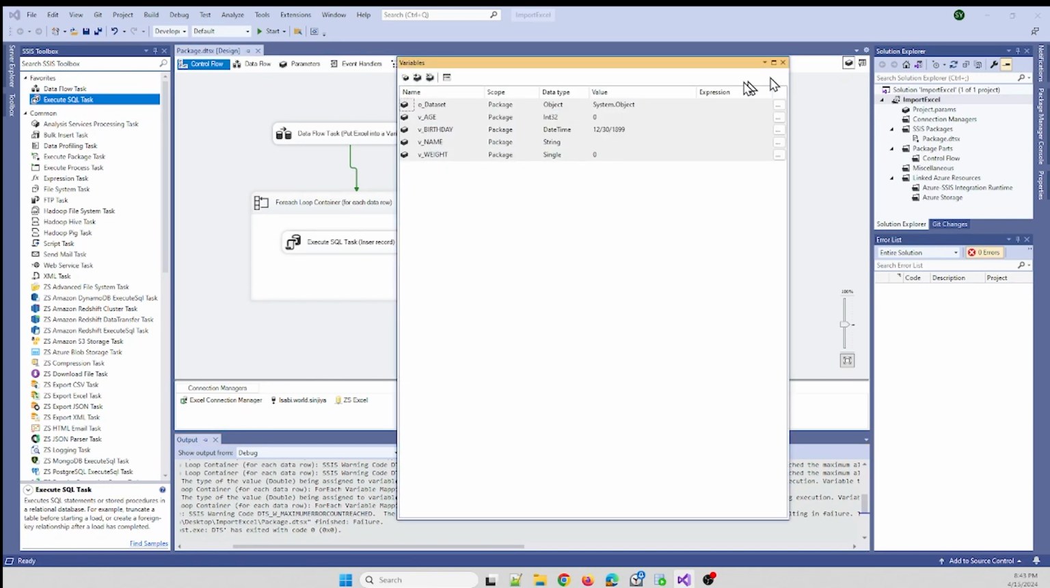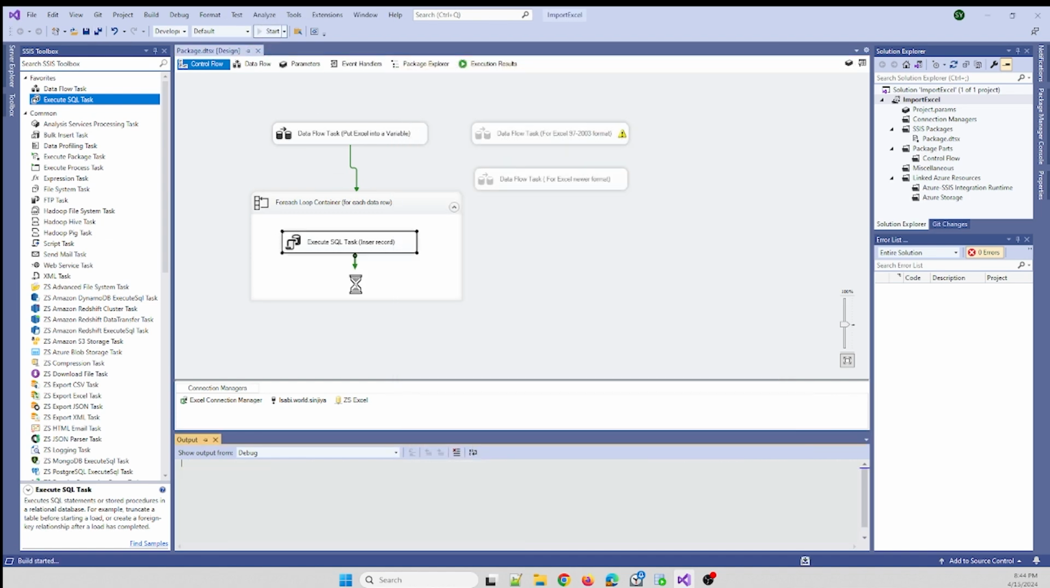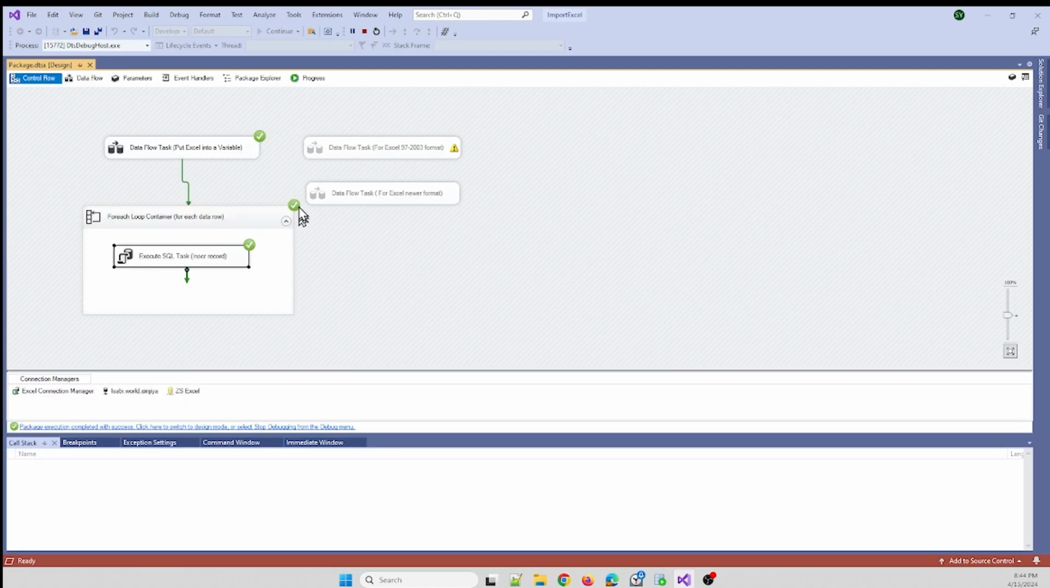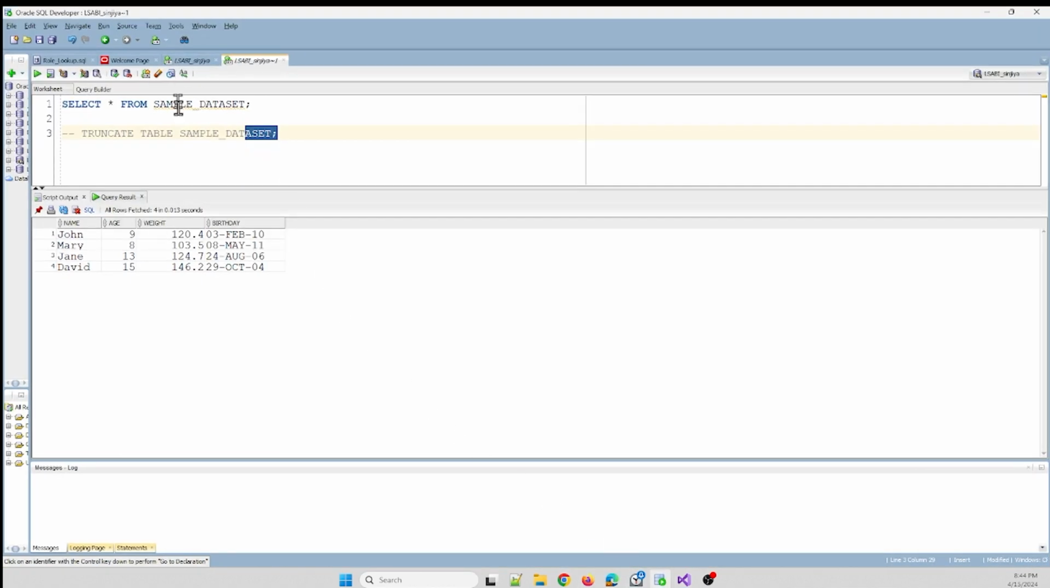Open the package user variable editor. We will change the v_age to an object data type. An object type can hold anything no matter it is an integer or a double. And also, we will change the v_weight to be a double data type. Excel numbers seem to be read as a double data type. After the adjustment, the execution ran well.